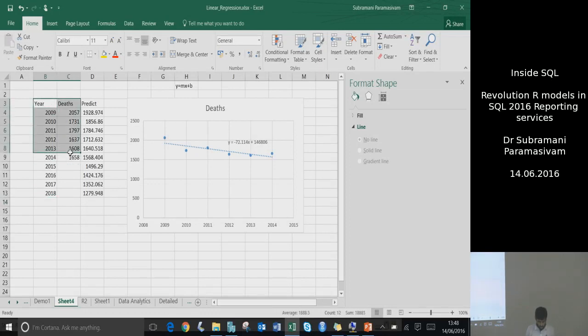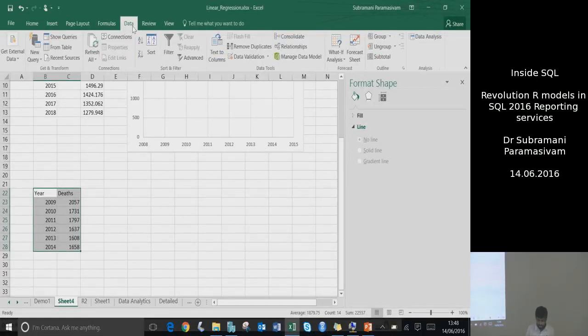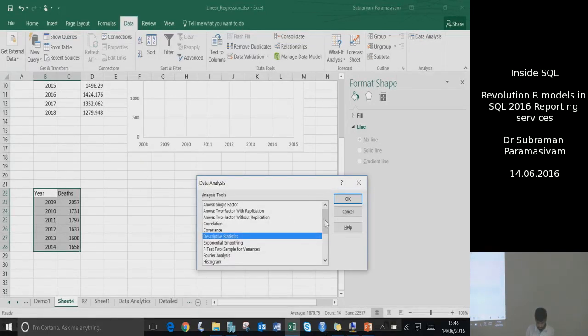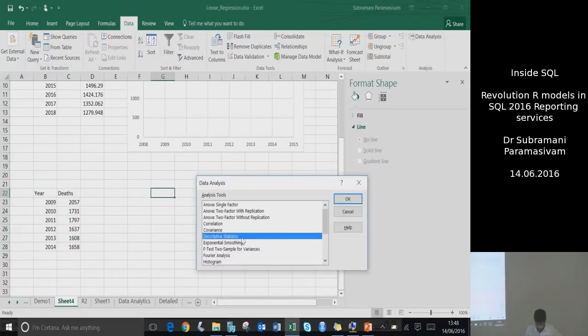Now I'm again going to copy this, paste it here, and use the data tab and choose the data analysis toolkit. We also have the same things with the data analysis tool. So I'm going to choose data analysis. Here there are so many models as well. Here I'm going to choose this regression.